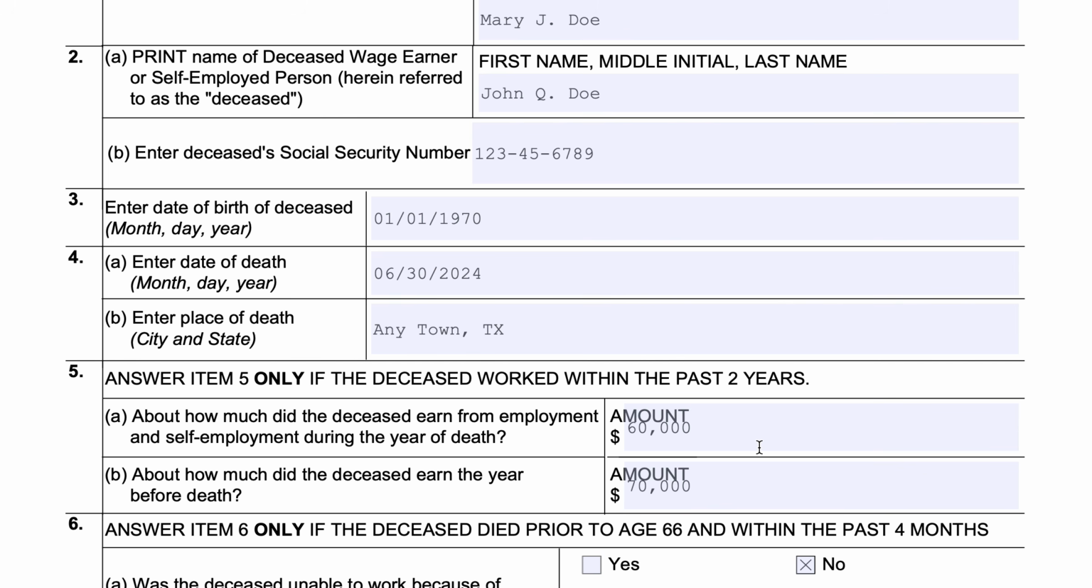In item 5A, we're talking about the year of his death. He earned, let's say, $60,000, even though he died halfway through the year. In the prior year, he earned $70,000. Let's just say that he was on track for a big pay raise, or most of his income came earlier in the year. In this case, the Social Security Administration wants to know what they earned in the year that they died, and then what they earned in the year before their death.